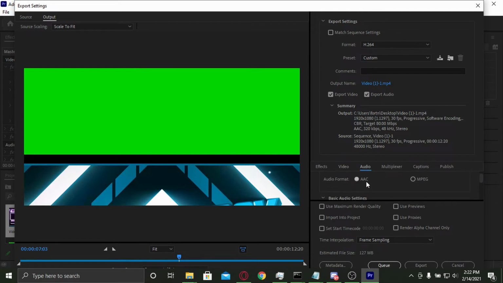Audio, make sure that is AAC for the audio format. Now make sure your audio codec is AAC. The sample rate is at the max. Channels is stereo. Audio quality, always at high. Bitrate at 320 because that's better. And then advanced settings, make sure that's selected at bitrate.